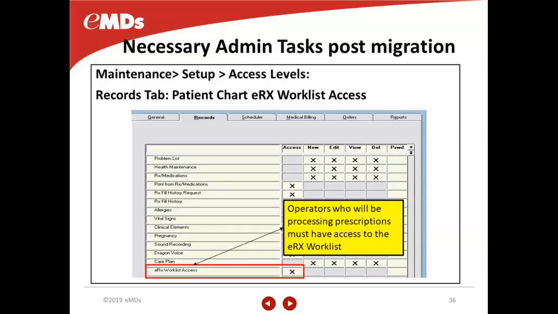The next new one is going to be the ERX work list access. It's still on the Records tab under the patient chart section. Whoever is going to process medications needs access to this, because that is where the new workflow is going to be for receiving refill requests, changes, adjustments, and all that kind of stuff. You'll want to update it to give them the ability to open that up.